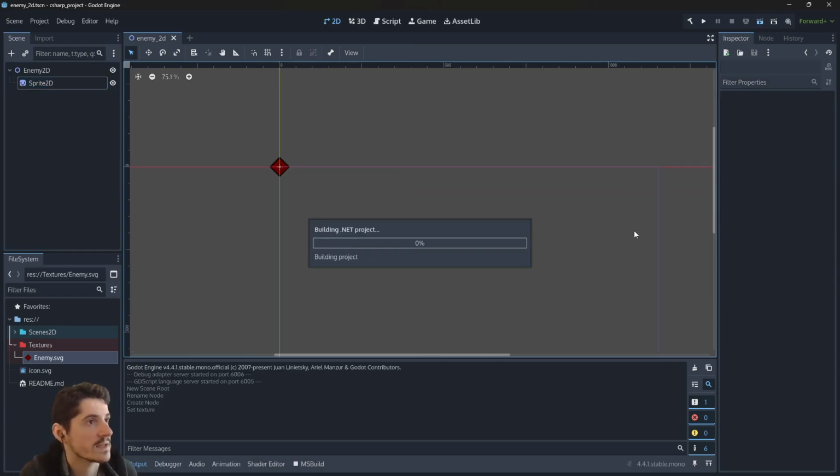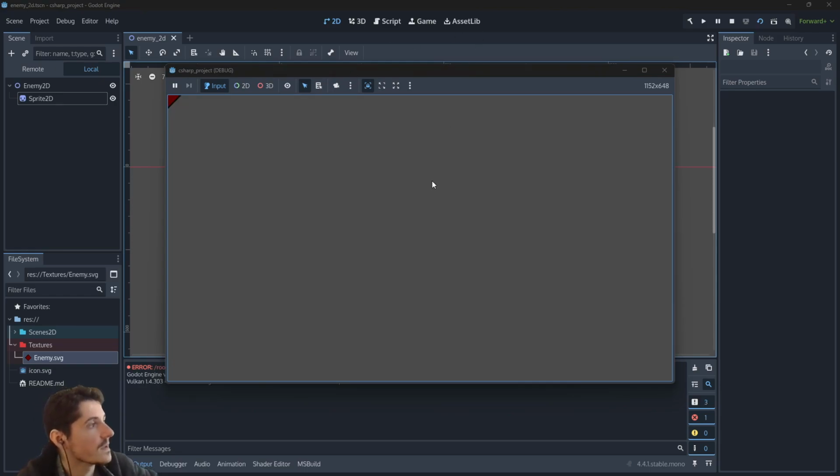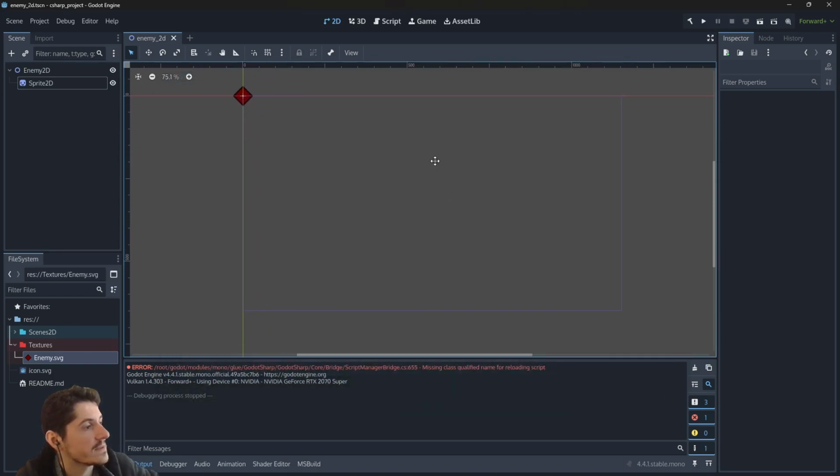Let's take a few seconds to show you what happens if we run the scene and open this enemy scene alone. What happens is that we see the enemy is at the top left corner. The reason for this is that by default, Godot uses this blue rectangle here as the default viewport, and as you can see, the enemy is positioned around the origin of the axis.